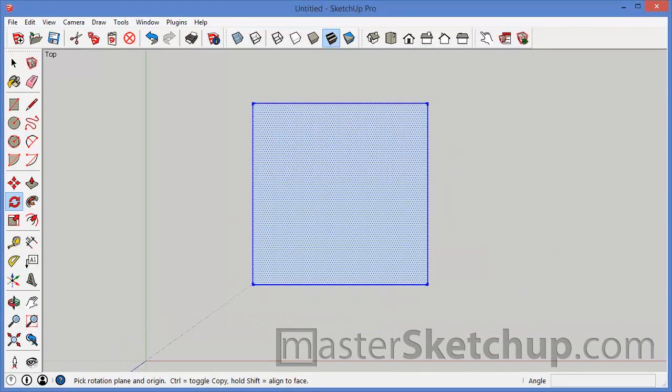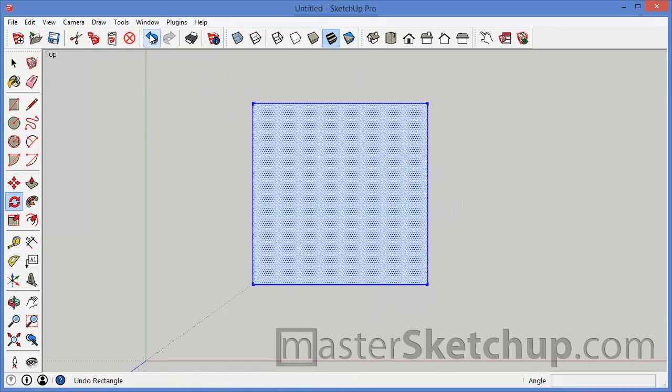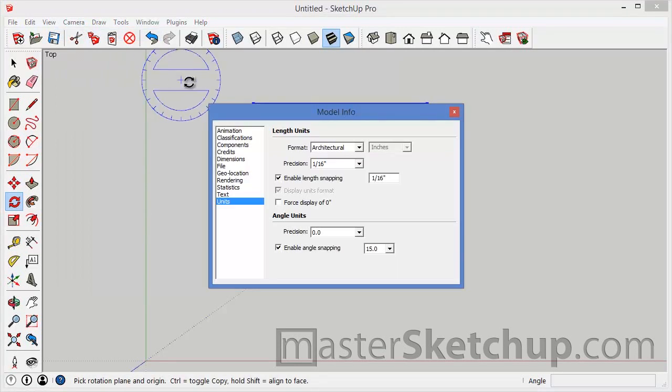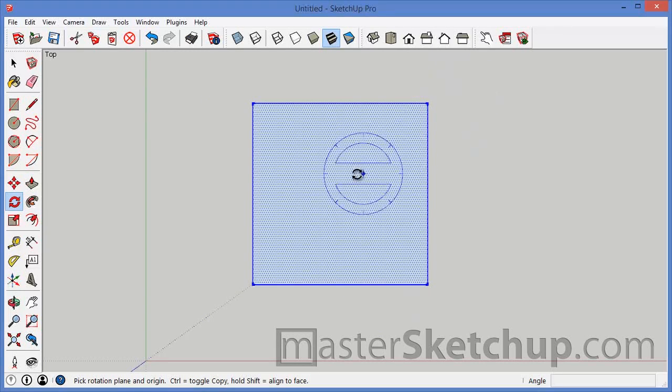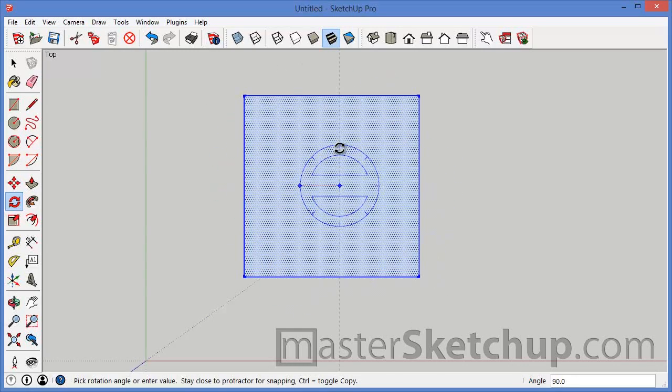And the last thing I want to show you is, you can see how when you use the rotate tool, it snaps to these intervals. You can change the default interval by going to Window, Model Info, Units, and then under the Angle Units, you can set a different angle interval. So I'll go 45 degrees, and now you can see that the indicator will snap to every 45 degrees.